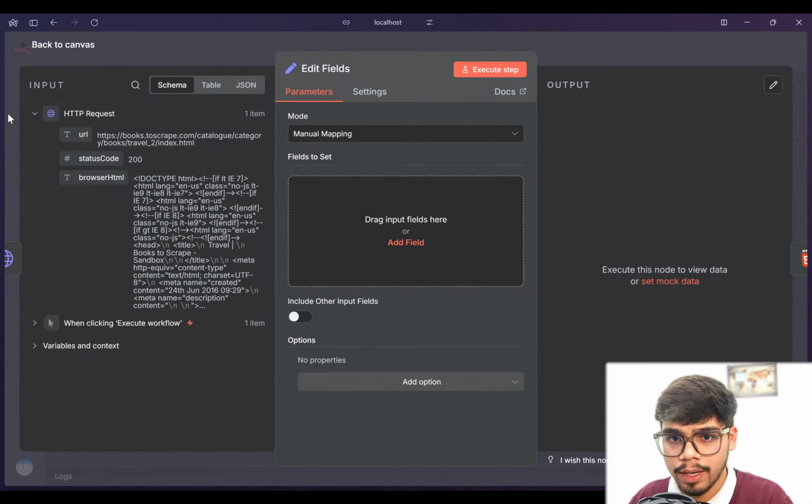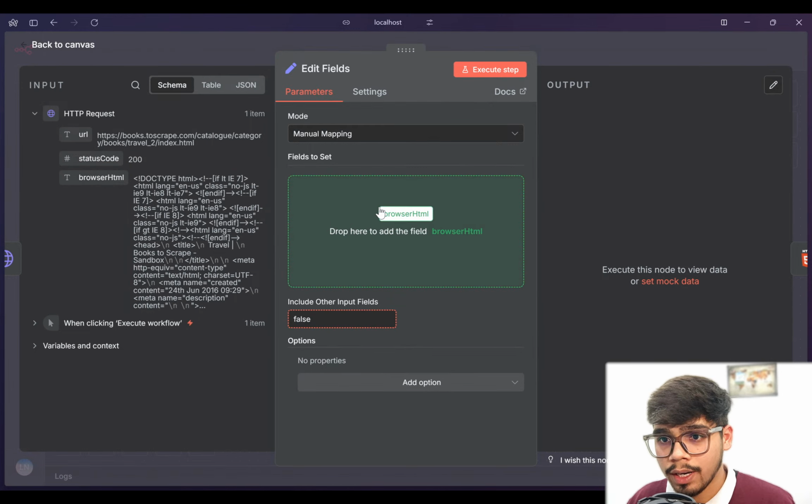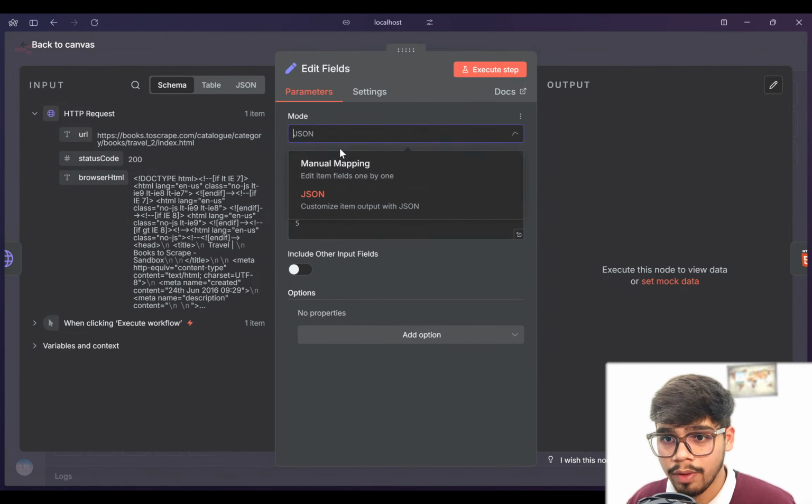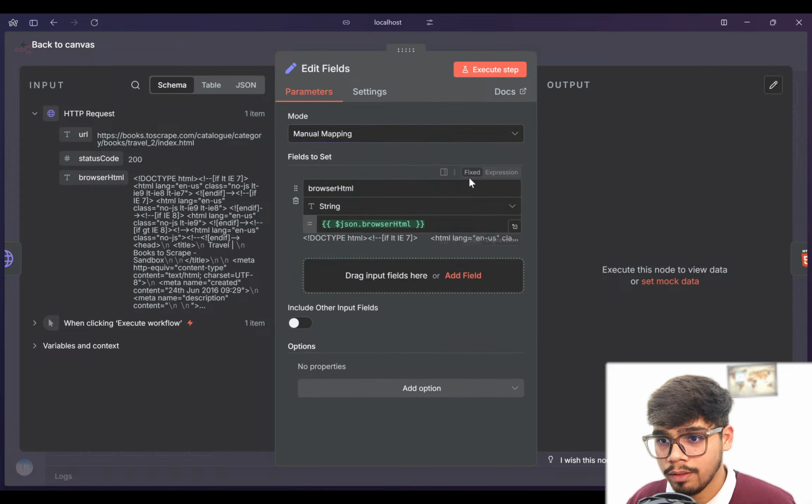What this edit field is going to do is, see, right now we received three responses back from the site API. That was the URL that we gave and the status code. We don't need these two things, right? We just need to focus on this. So I'm just gonna drag this here, or I can just use the JSON here as well, in a similar way, but this is the easy way. So I'm just going to drag it, and you can see it is written as json.browser HTML.